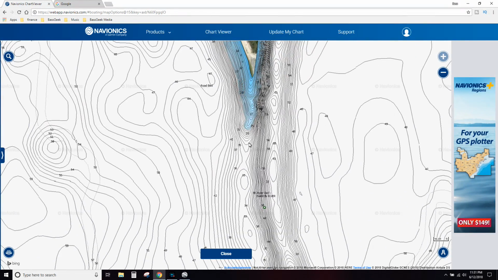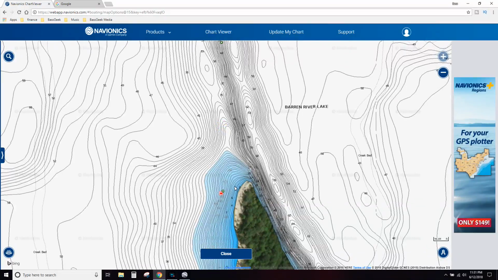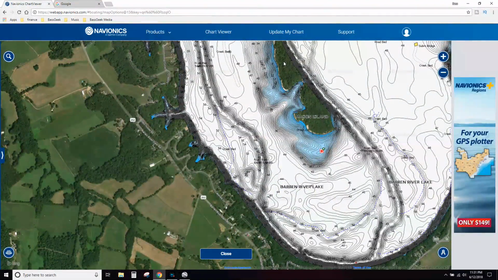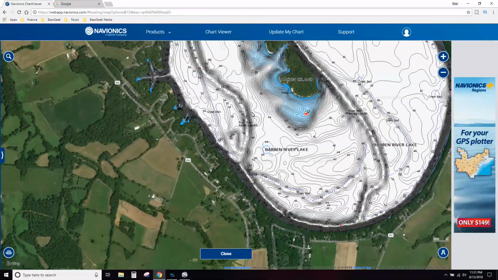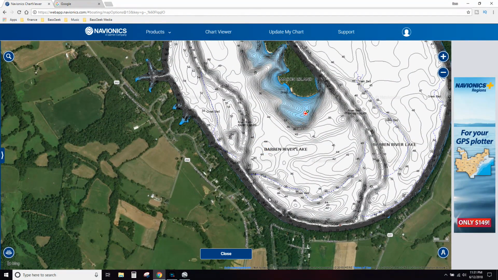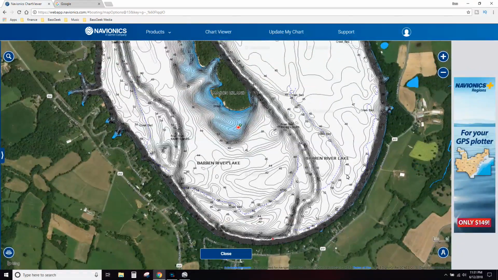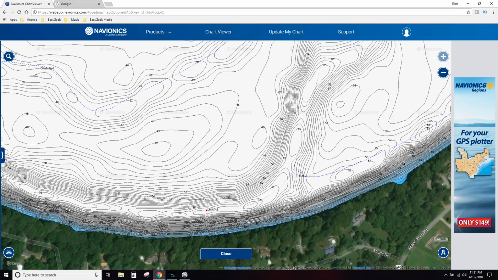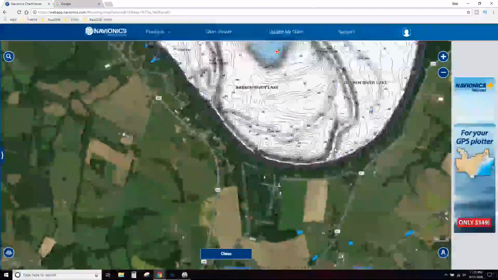We're going to spend some time on this area, really graphing it, going back and forth, checking that out. You got the river channel that really comes up. You got deep water. We'll come down. Really nothing down here to speak of. This section right here might be a little interesting.